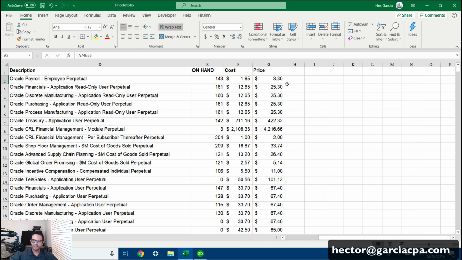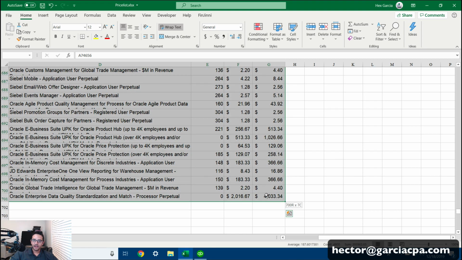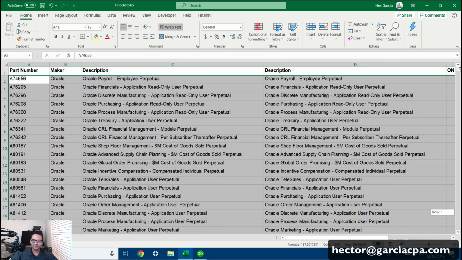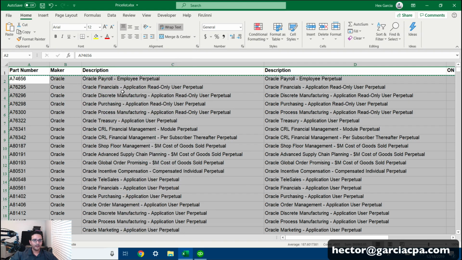I'm going to hold the shift key, click on price, which is the last column I'm going to import. And I'm going to scroll all the way down and, holding the shift key, I'll click on the very last piece of information here. So now I have everything selected. All I have to do is right click and click copy. This is in Excel. I'm going to click copy.